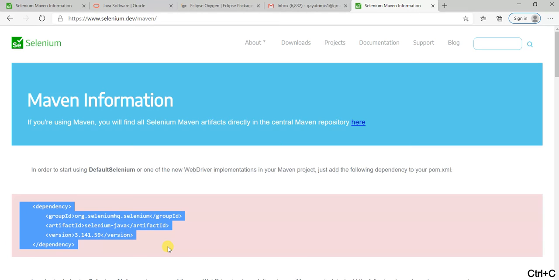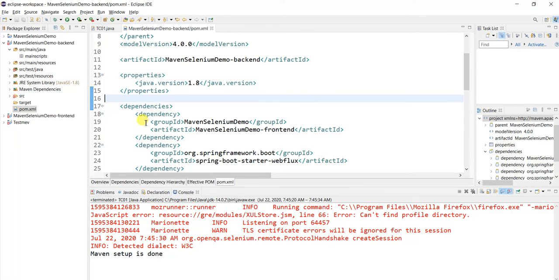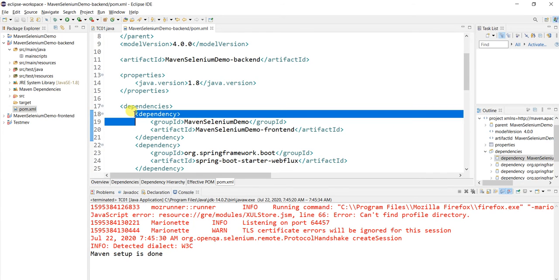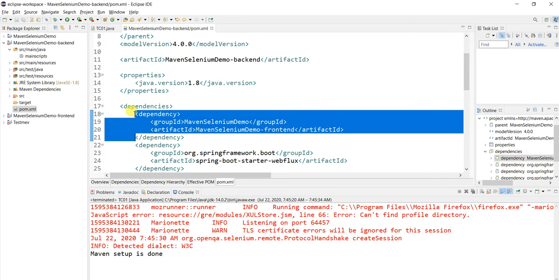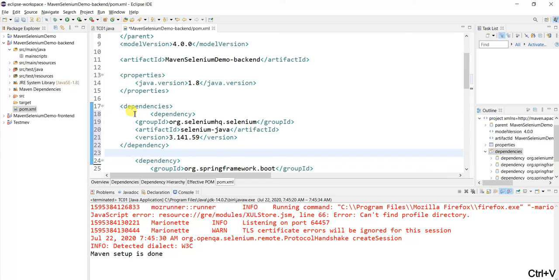So we should copy this dependency and go back inside the same pom.xml script, and here we need to delete the existing dependencies which we do not want to use. So let me delete this dependency and add the new dependency, that is, the Selenium WebDriver dependency. Then we should save, first save this, then click Ctrl S.